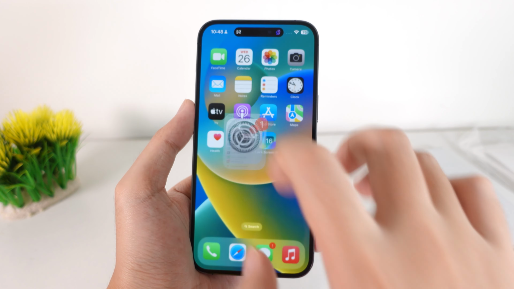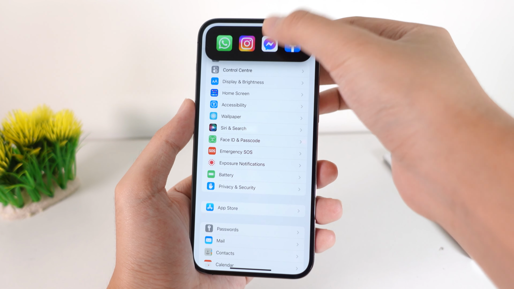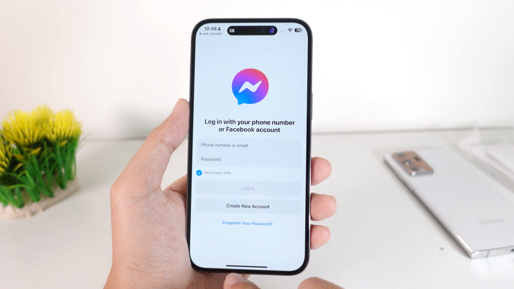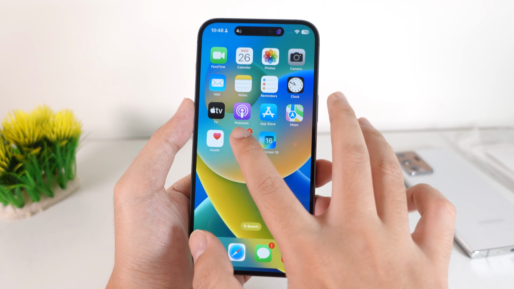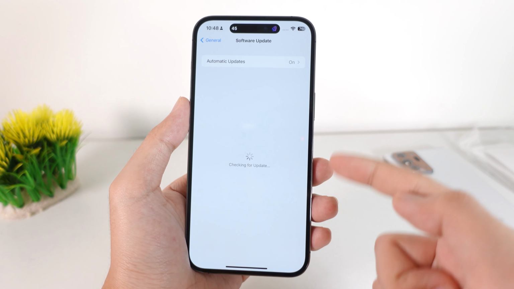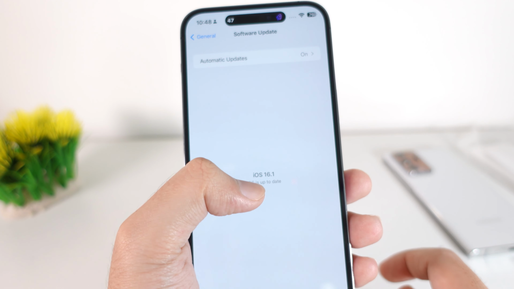Let's say I am in Settings, and when I hold on the Dynamic Island, I can go ahead and open Messenger or Facebook, depending on the app that I want. It is very simple. All you have to do is make sure you update your iPhone to the latest version. You need to be at least on iOS 18.1.